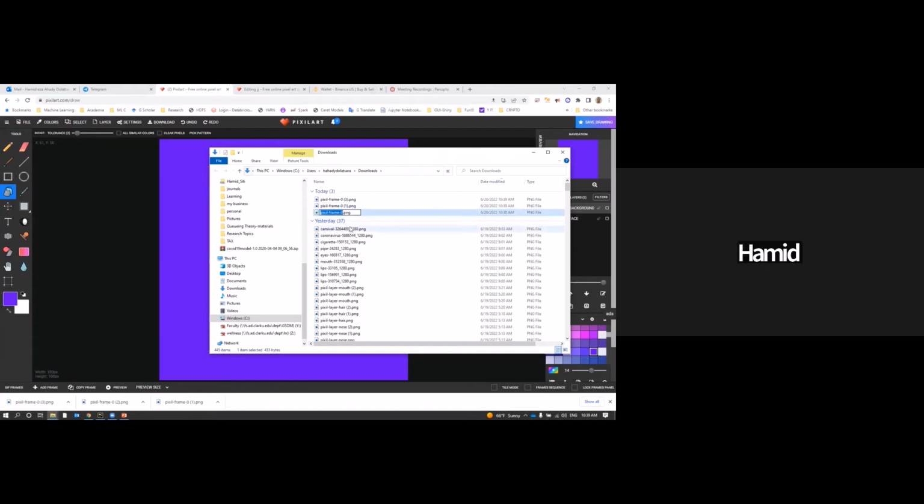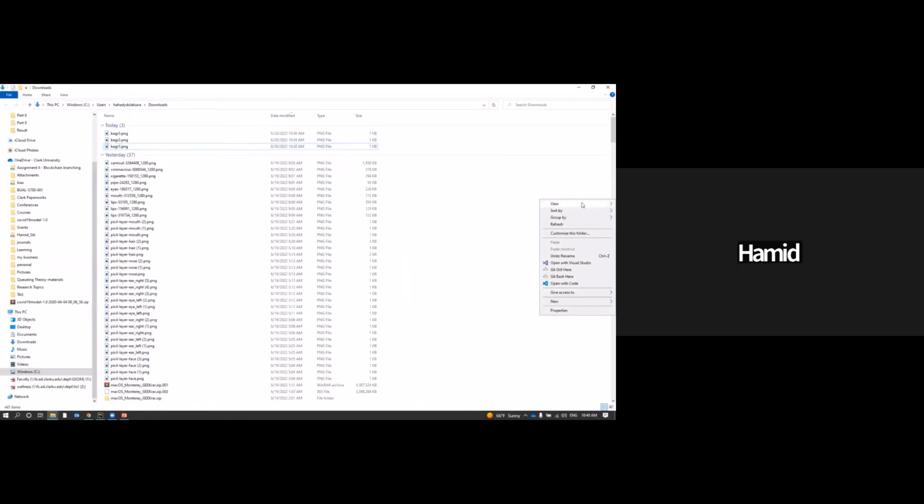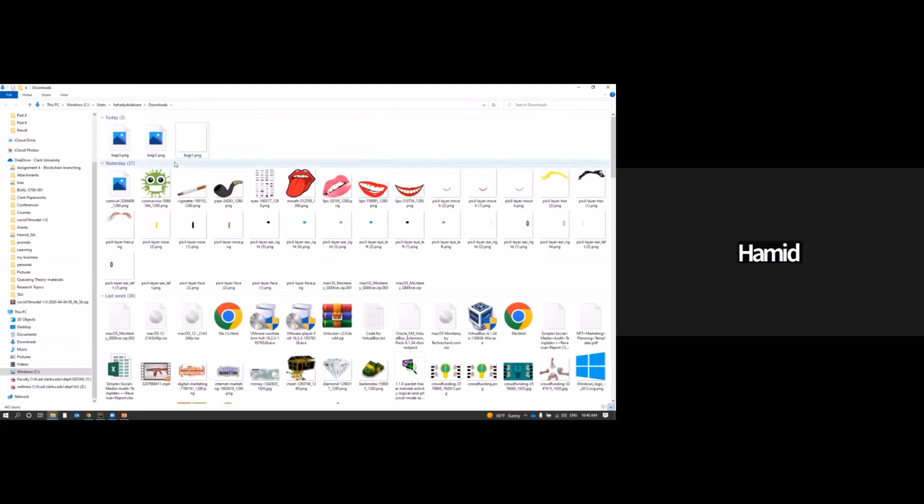I can just rename them. EHGR1. The second, EHGR2. And the third one, EHGR3. So let me show it as a large icon. So look at GR1, 2, and 3. So, 3 background colors.